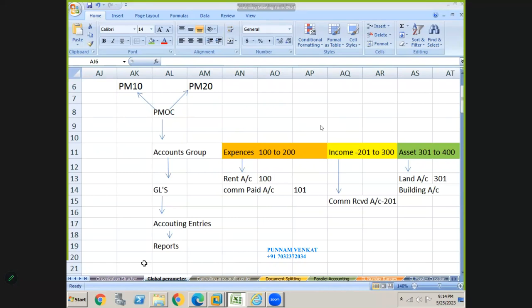Sir, if it is an OD, does it fall under expenses? Madam, the system will not allow an overdraft like that. If you take one number, for example, here I took 100 for the rent, then for 100 the system won't allow another GL. A message will come saying you already used this number. No, madam, that will come later. During the GL creation, I will explain.